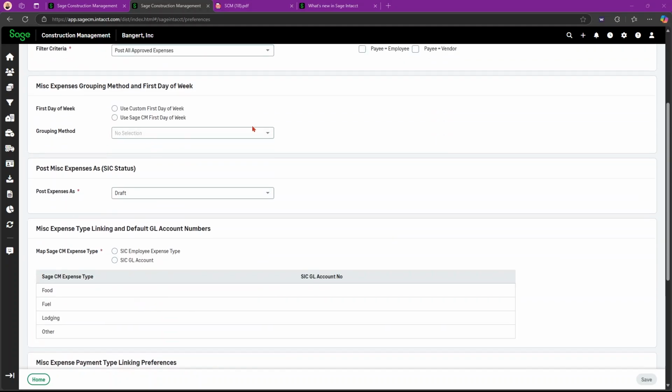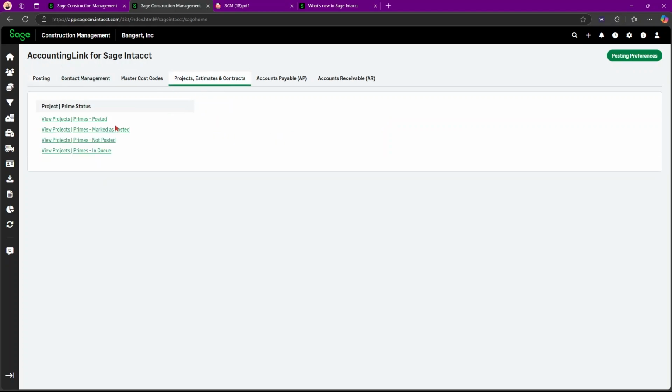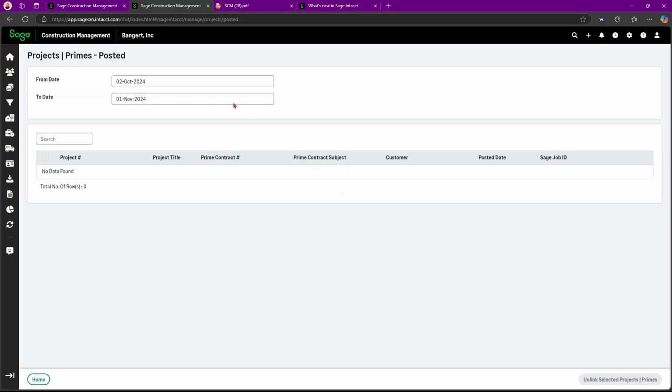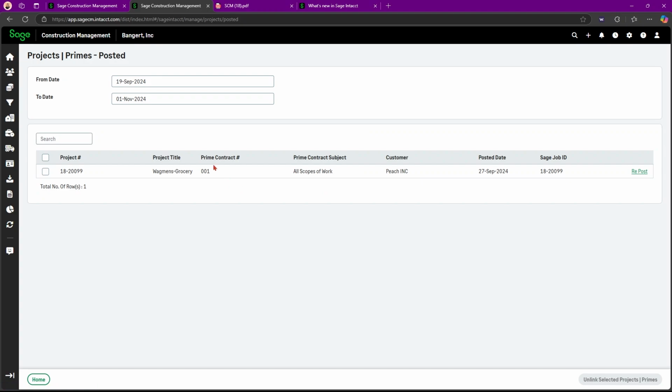So if you want to update a project, let's say the budget was wrong, you need to update that or update the estimate, you can go into your accounting link, and then you're going to go to projects, estimates, and contracts. You're going to view the posted projects. And then if it's already over there, it will show you. And then you can select repost, and it will allow you to repost what you need to.